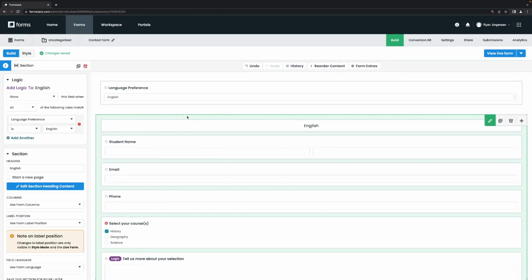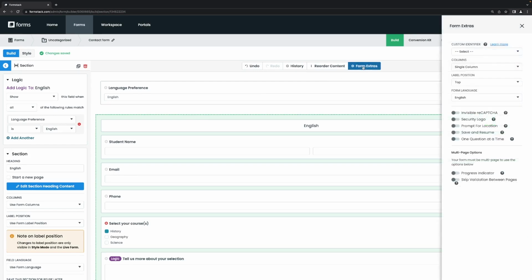On the top right, we have the option to select Form Extras, and this will give us several additional options for editing our form, including the ability to have a save and resume feature if you have an extra long form and would like for your users to be able to complete it at their leisure, or a progress indicator that can be used on a multi-page form alongside several other options that you can see here.